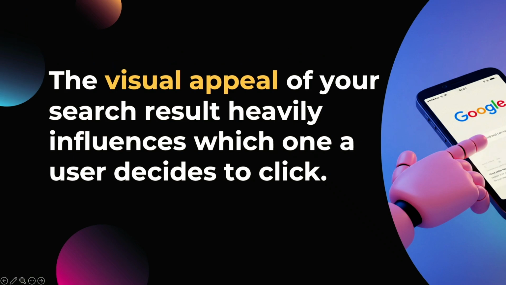So what's the key takeaway from that poll? It's this. Of course, we all know that ranking high in Google is crucial for getting clicks. But that's not the whole story. As we just saw, the visual appeal of your search result heavily influences which one a user decides to click. A compelling, great-looking result can often win the click, even against a high-ranked competitor. Make sense?